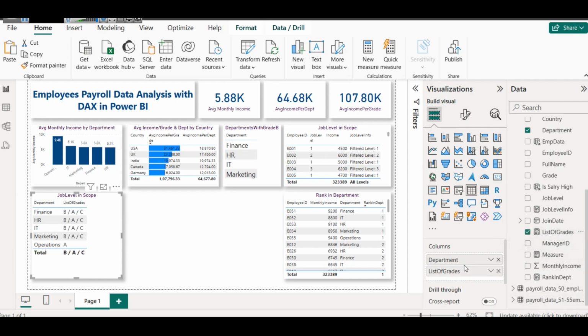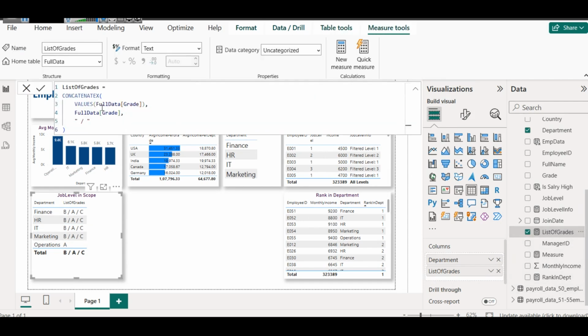So here you will see in finance we have B, A and C. You can see forward slash. Here you will first select your table, which is the unique values of all the unique names that you have. Then full data, grade. This is just an expression. We are just going to write that name and concatenate it with forward slash. So if a particular department has this, we will run this.